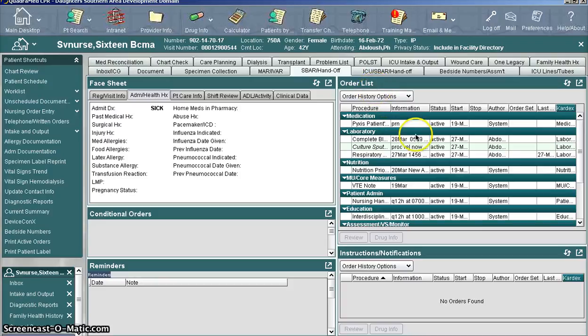On the order list block, you'll quickly see current orders. It could be active or stopped. And again, you can't double-click into this to see in detail. Again, it's just a quick rundown, as you could scroll up and down. Below that is an instructions notifications block, and anything important that the doctor would like you to do, maybe ABG on room air or 2 liters, will be down here as well as an example.